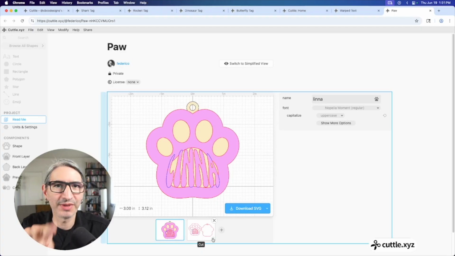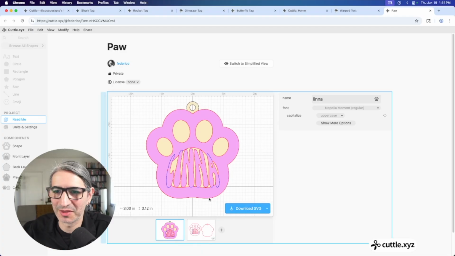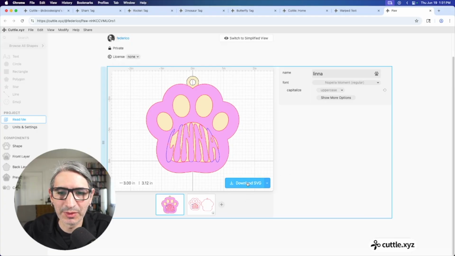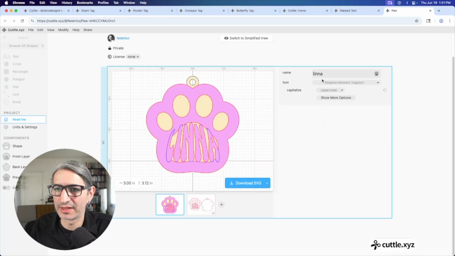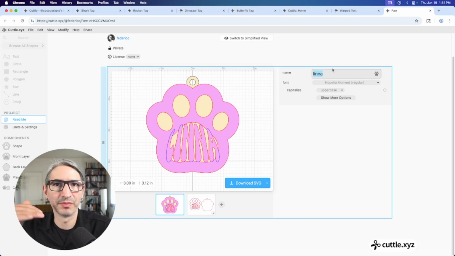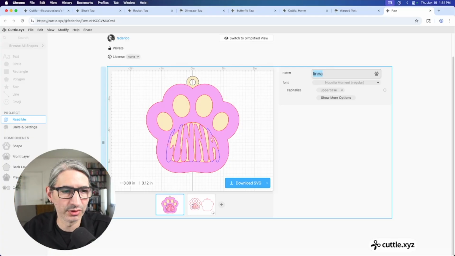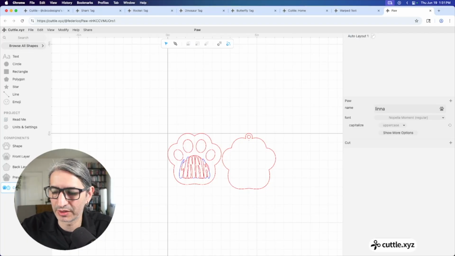And one final fancy trick, it's going to take me 1 minute. Whenever you hit download, this takes the name of the project, so paw, and the name of the component, in this case, cut. But sometimes it's kind of nice to add the name that you typed here. So if you're going to make multiples, then you get nicely named files. In order to do that, the trick here is to go to the cut component, and it has to be inside of the cut component specifically.